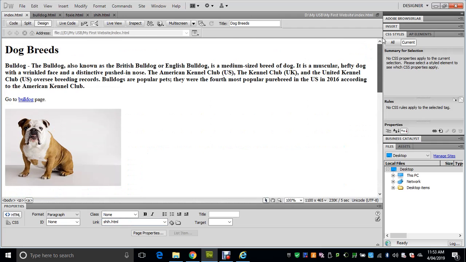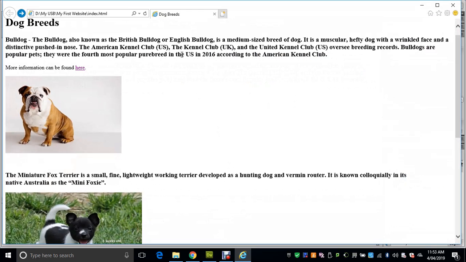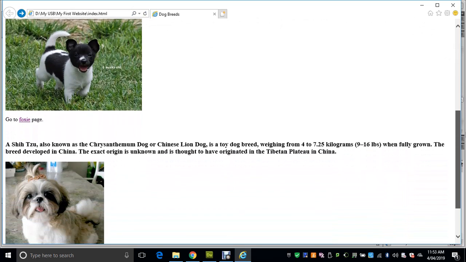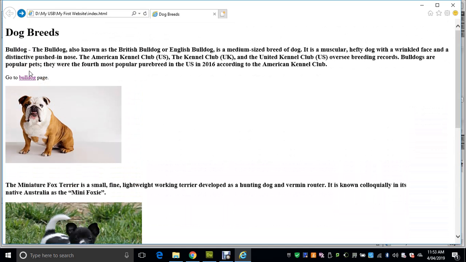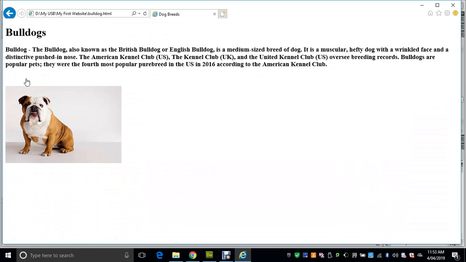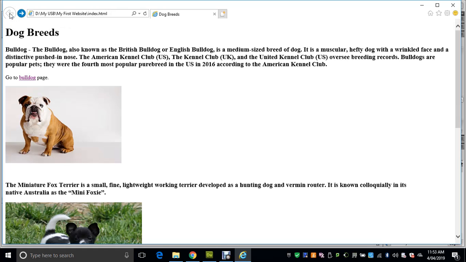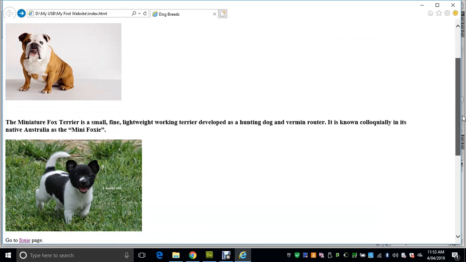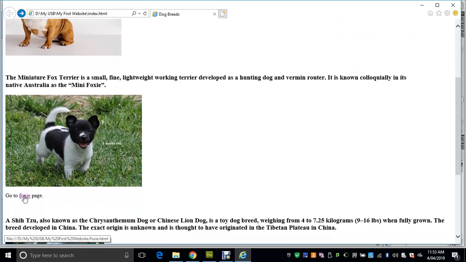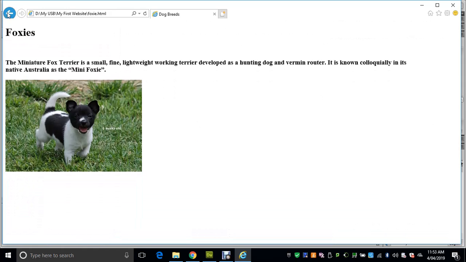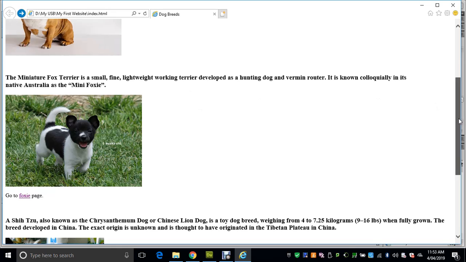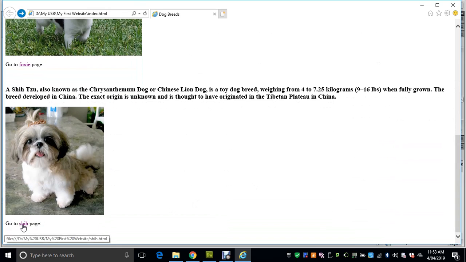Okay, let's have a look at how our page is looking now and make sure that it goes to those particular pages. So here's my old page. I'm going to refresh, and it should now have my three hyperlinks in there. So I'm just going to click on Bulldog page. Yes, that's working. I go back. I try out my Foxie link. That's working. Hit my back button and click on my Shih Tzu page.